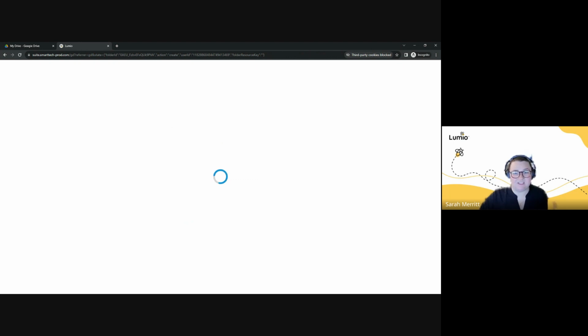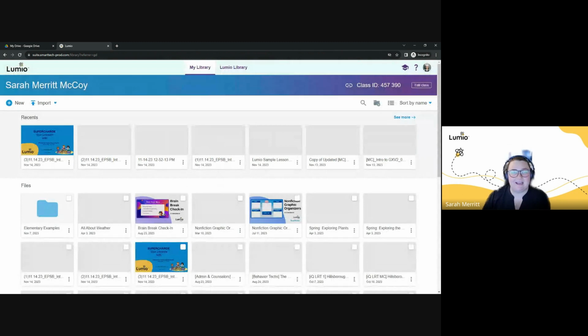And Will mentioned this earlier that Lumio and the Google integration have been reviewed and added to the privacy review, so it is good to use in your district. It fulfills all those privacy requirements.